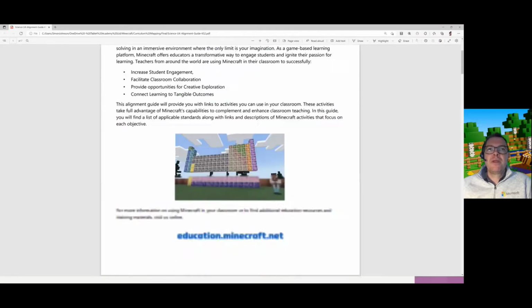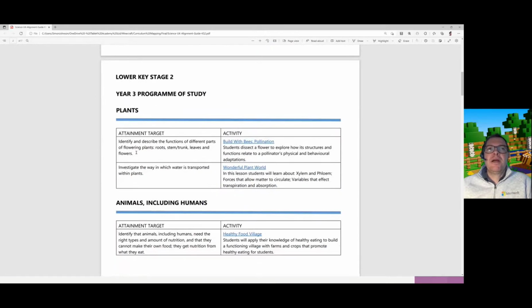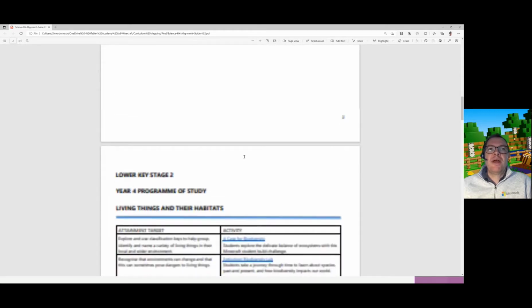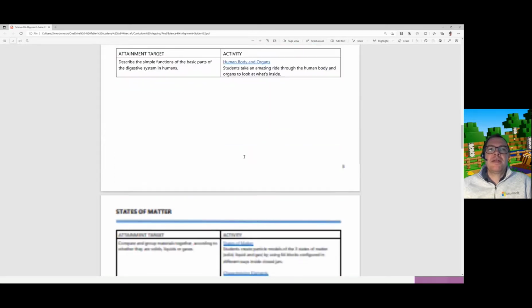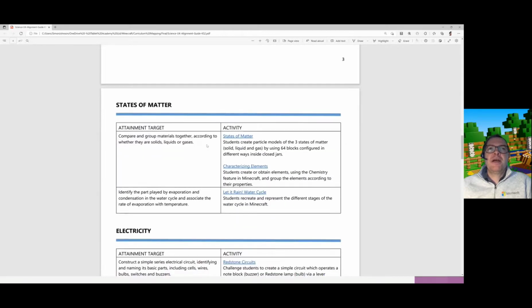So if we scroll down, starting with year 3 and plants, looking at plants and flowering plants and different parts of flowers. We've got building with bees and pollination, so students dissect a flower to explore heritage, structure and functions related to pollinators, physical and behavioural adaptations. If we move down, let's go down to year 4 and states of matter. Students compare and group materials together according to whether they are solid, liquids and gases.